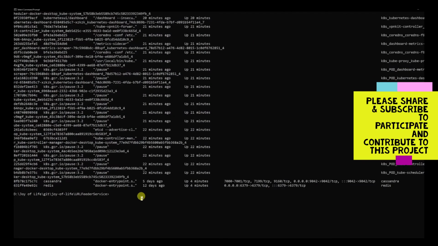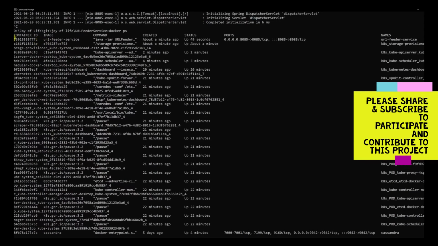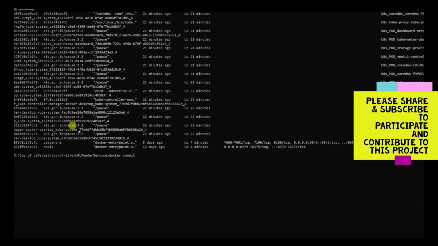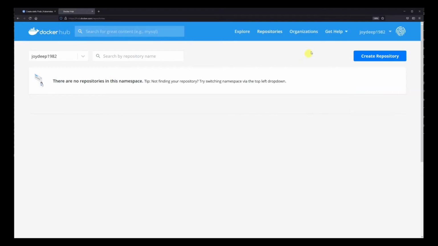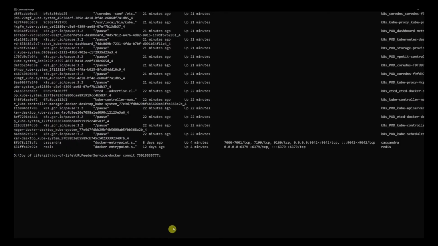So the next thing that we are going to do is a commit, followed by the container ID, which you will get from the container name. So this is our container ID over here. Let me put it in my own repository. The name is Joydeep1982, as you see over here on the right top corner. So we are going to put this to Joydeep1982 followed by the name of the service. We'll call it URL feeder service, and we need to provide a tag, and since this is our first commit, I'm putting it as 1.